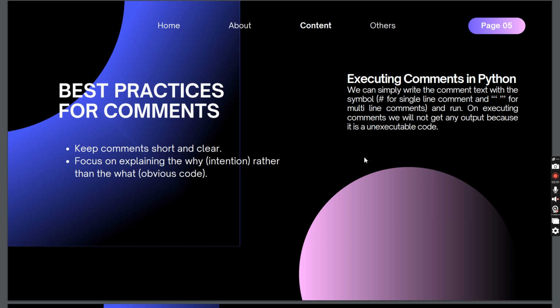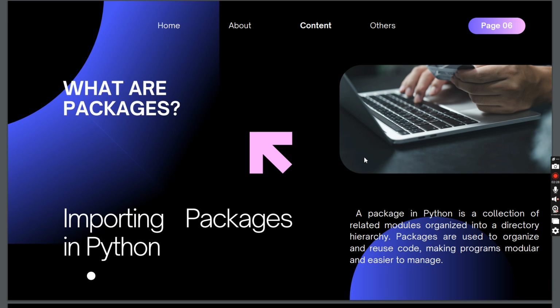Best practices for comments are we should keep our comments short and clear and easy to understand. Comments should focus on explaining the why intention rather than what the obvious code. Executing commands in Python. We can simply write the command text with the symbol hash for single line command and triple quotes for multi-line commands and run. On executing commands, we will not get any output because it is an unexecutable code and interpreter ignores it.